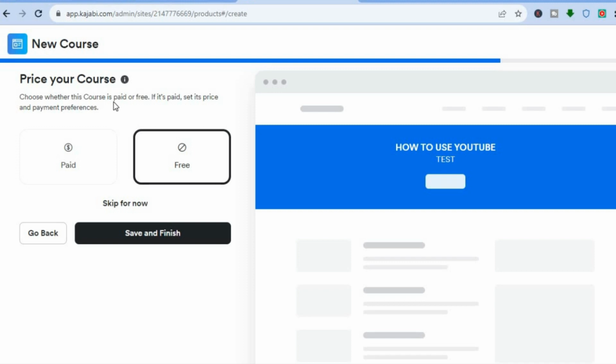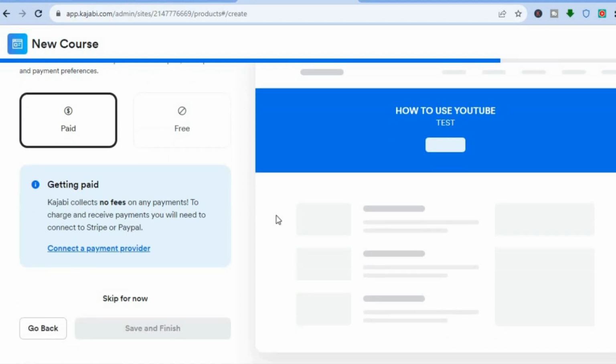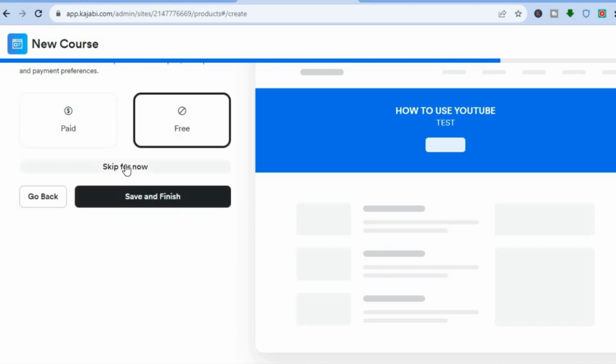So you can decide whether you would like your course to be free. Let's say, for example, you want to offer a free course or you want to create a paid course. You can select which one of these options you want. If you are going to create a paid course, you'll need to tap on Paid. And then from there, you will need to connect your payment providers. So for example, you can connect your Stripe account or your PayPal account. So I'll simply tap on Free for this example.